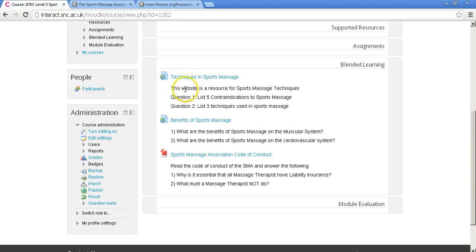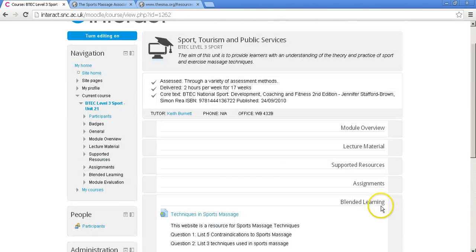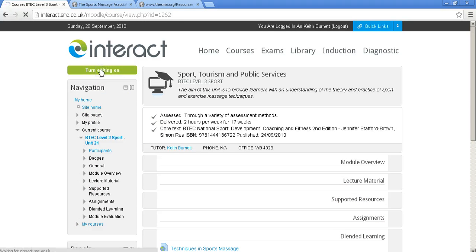So as I've got here, I've got a website that tells the person what it is about. I've got 2 questions I want them to ask. I've got 2 questions about this website, and also I've got the code of conduct for this particular organisation with 2 questions. That's the first tick that will go from there.